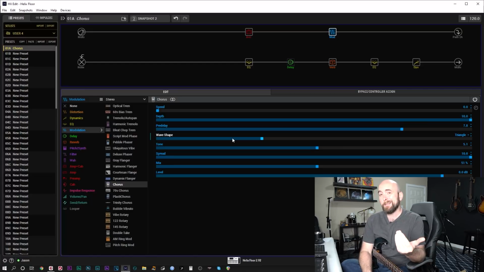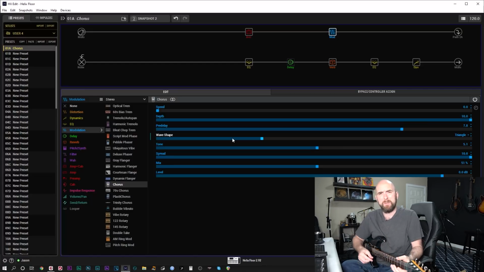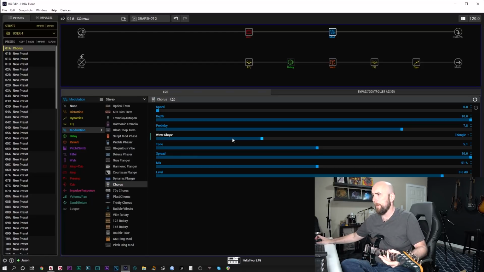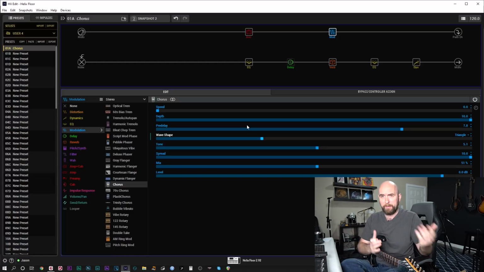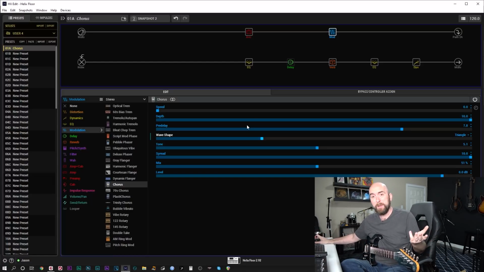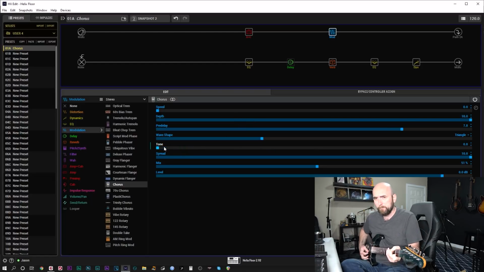For that kind of setting, I like the triangle or the sine maybe, it gives a nice sound. Okay. Tone is going to be just that, a tone control. If we want a fat, deep chorus, we'll take that tone down. If we want a thinner, treblier chorus, we'll take that up. So if I take the tone down, you'll hear it. It just thins out the chorus effect.